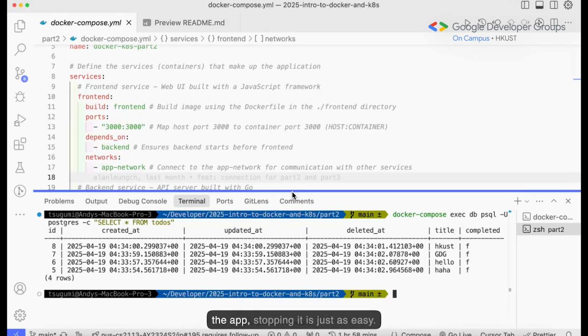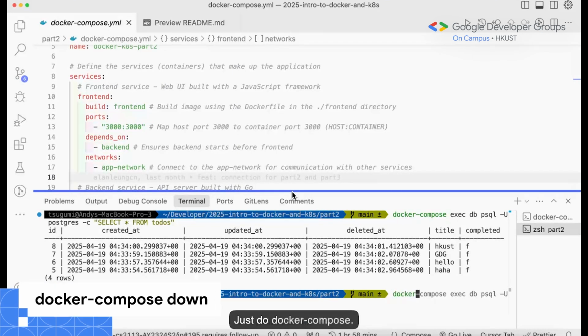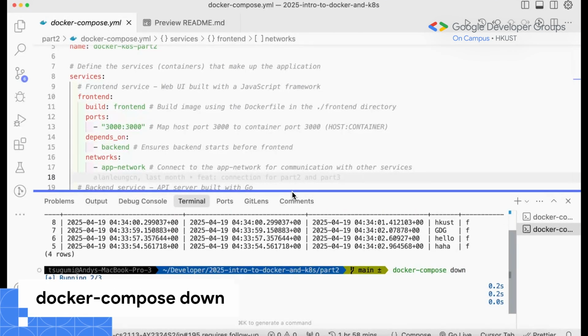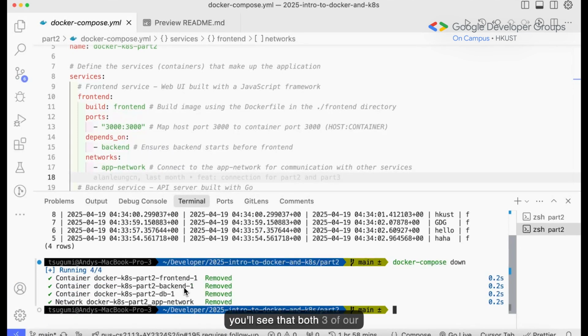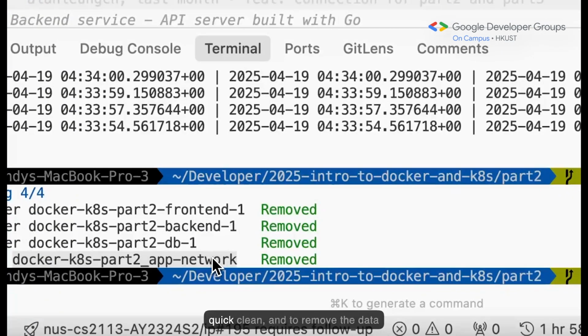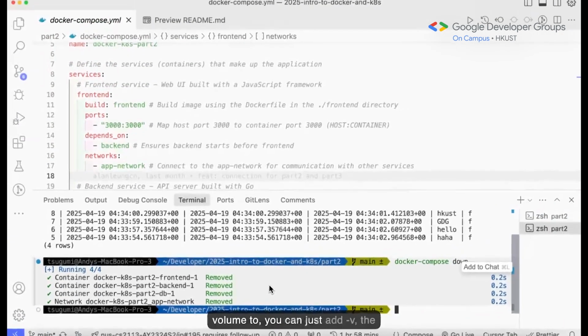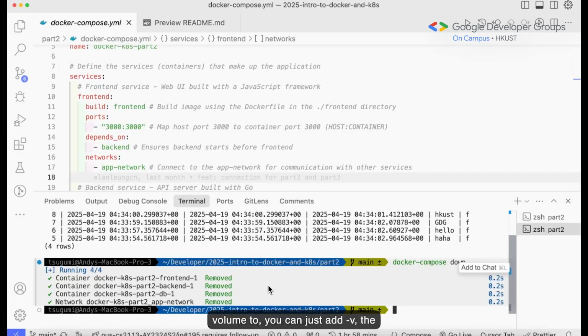If you are done with the app, stopping it is just as easy. Just do docker compose down, and then you'll see that all 3 of our containers are stopped. The down command stops and removes the containers and network as well. So, a quick clean-up, and to remove the data volume too, you can just add the -v flag.